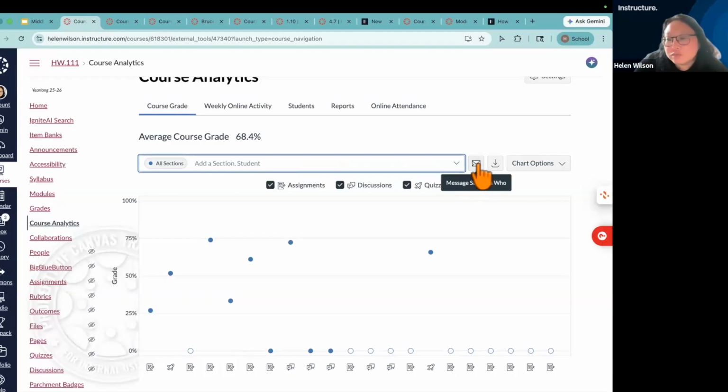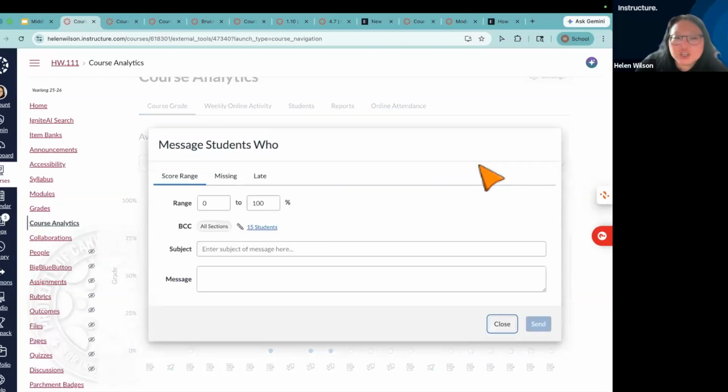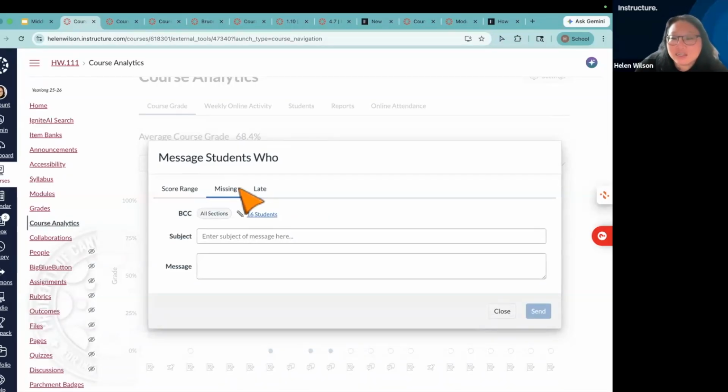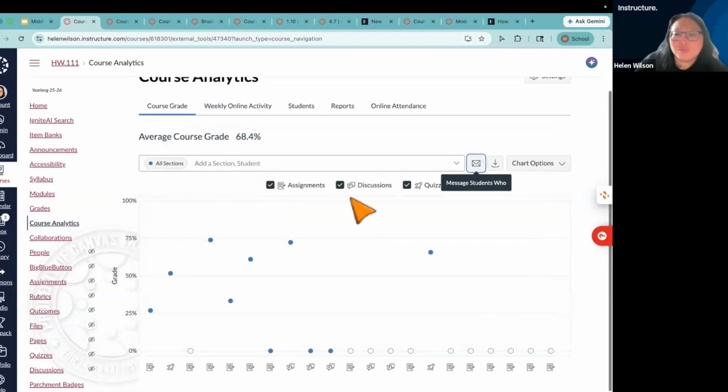You can also send yet another message. In this case, this is for the entire course, like the course grade. So if I wanted to message students that had a course grade between 60 and 80, I could. And then for anyone who has anything late or missing here. You can download this information too in a spreadsheet.